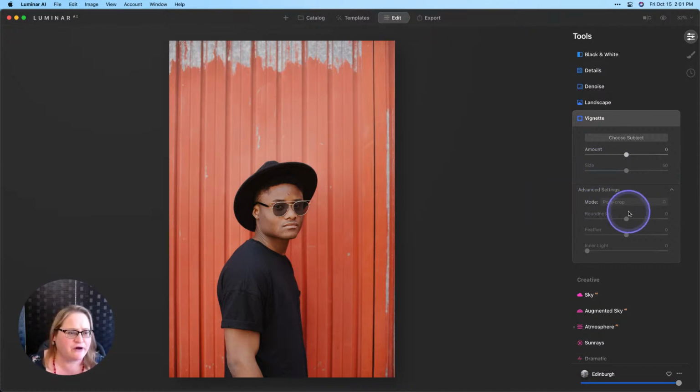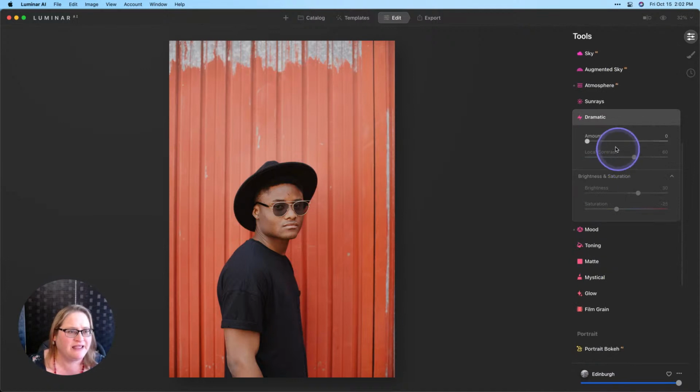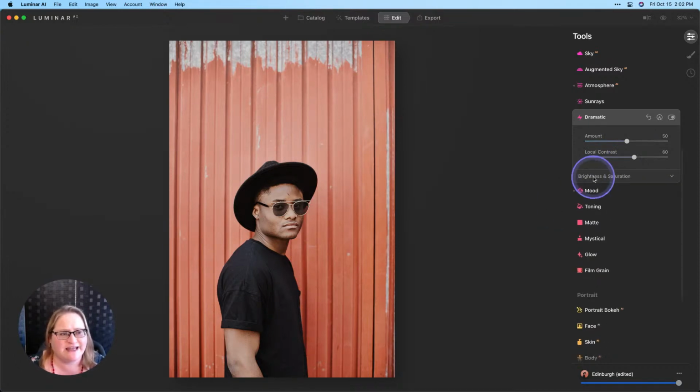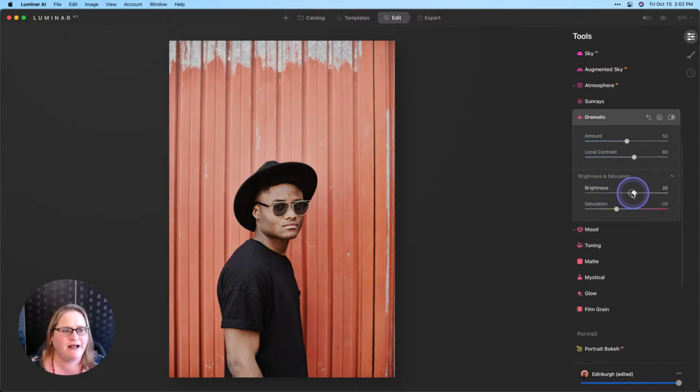So from here, I'm going to go down to our dramatic tool and we'll add some drama to this photo. I'm going to pull that up pretty high here. And I like the kind of grit and grunge that the dramatic tool adds. There we go. But I feel like it brightened it up a little bit too much. So I'm going to go down here into the brightness saturation section and pull back on this brightness and give it a little bit more of a dark grunge feel. I'm also going to bring that saturation back up a little bit because I do like those red tones in there and increase that contrast a little bit. I think that looks really good.